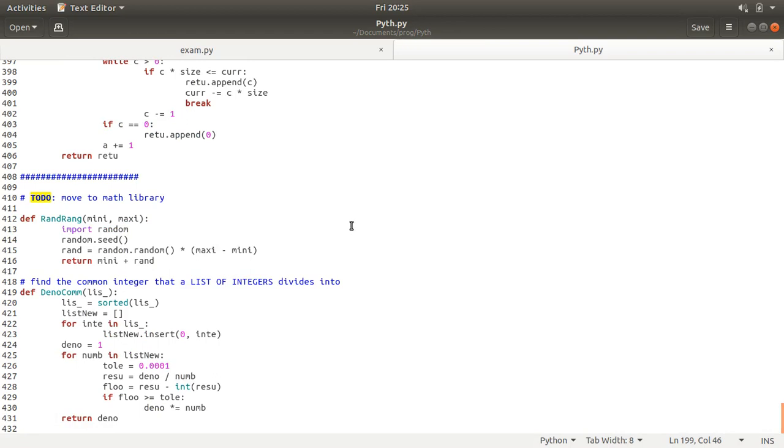And the rest of these functions are in the wrong library, but random range does what it sounds like. It returns a value somewhere between the minimum and the maximum of the given. And common denominator, or DenoCom, finds the common denominator if you give it a list of integers.